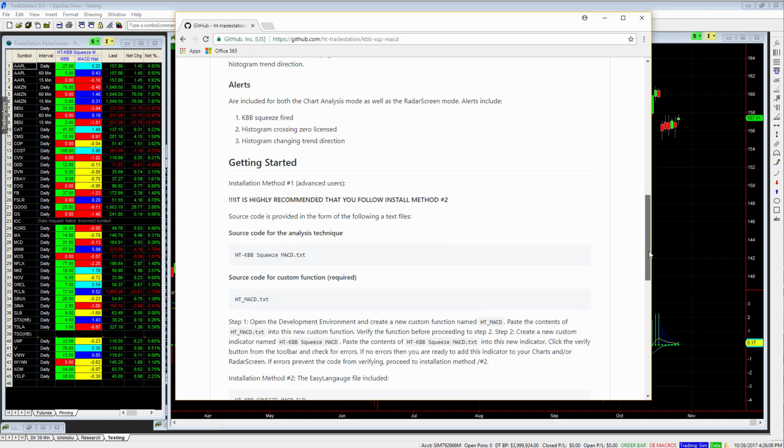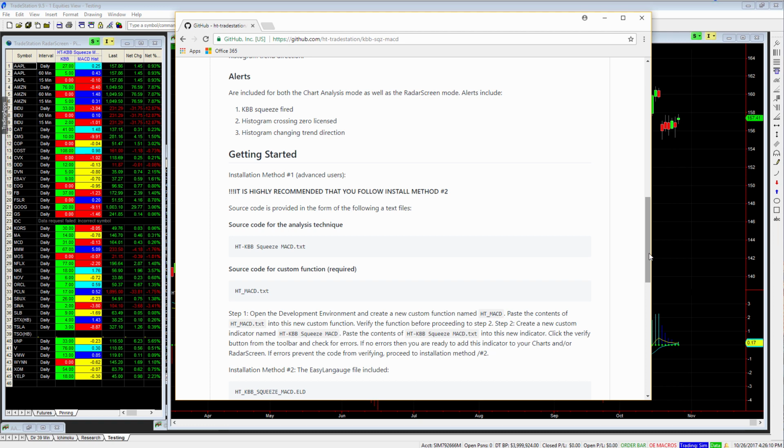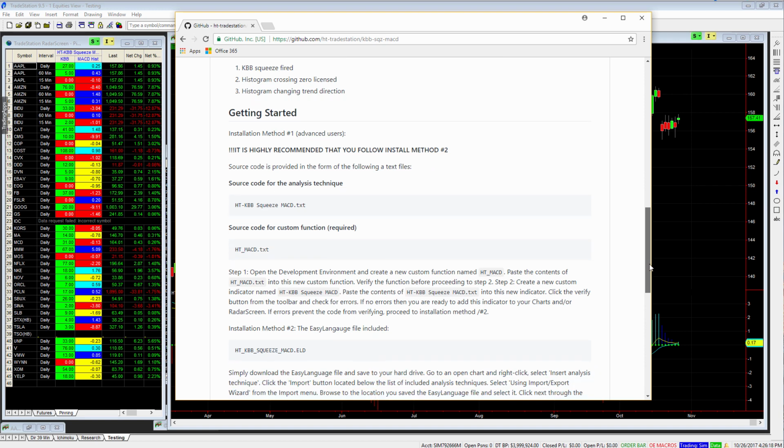Later on, we're going to be publishing a link to the video in the README file, so you'll be able to access the demo video from the README file as well. And we have a Getting Started section. Notice installation method 1 has a note. It's for advanced users. Highly recommended that you follow install method number 2.